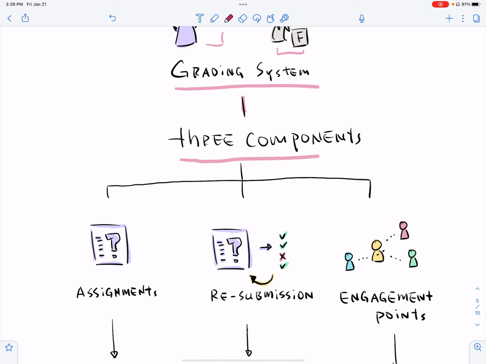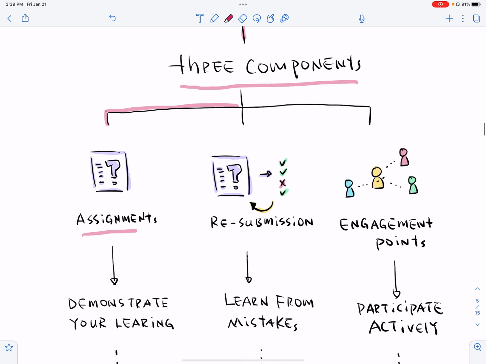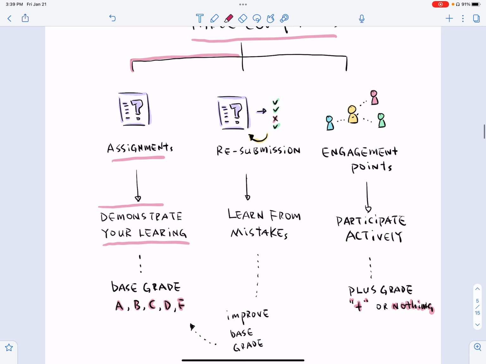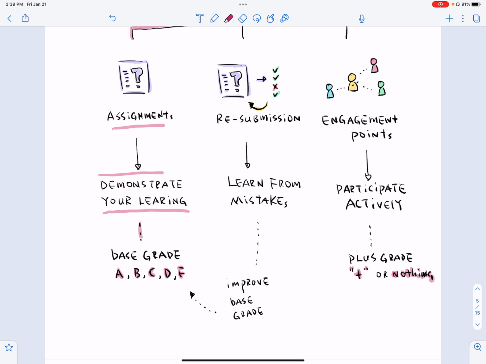So there's three components to the grading system. The assignments, there's no exam, just so you know, there's 5 assignments. And the goal of the assignments is for you to demonstrate your learning, which is your knowledge, the skills you're meant to build, and the capacity you're meant to build. And the assignments give you your base grade, and your base grade can be A, B, C, D, and F.